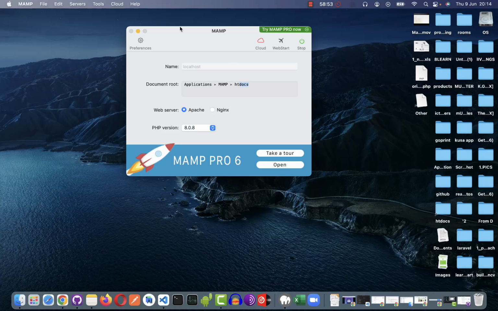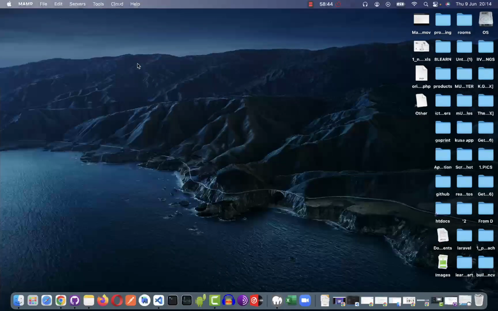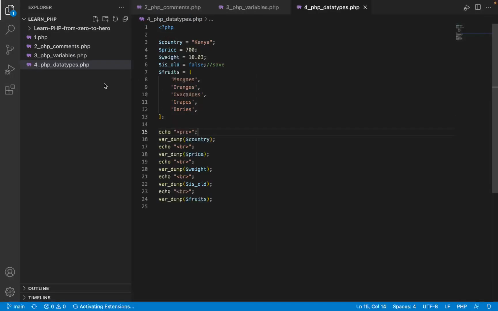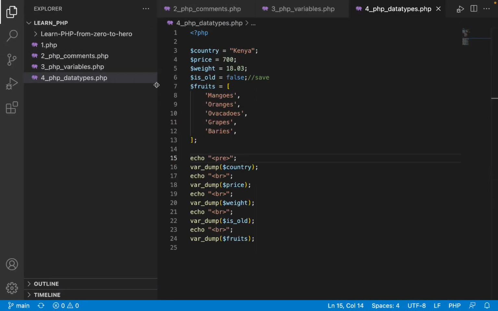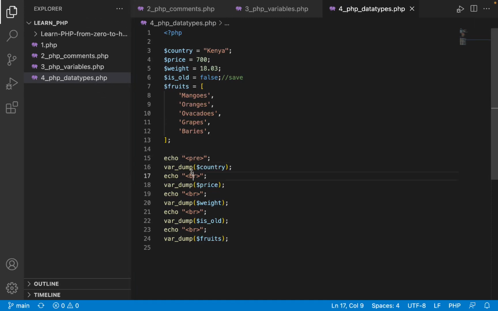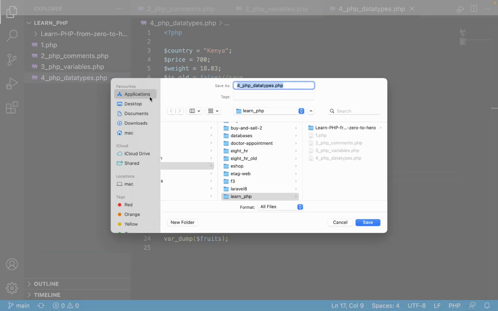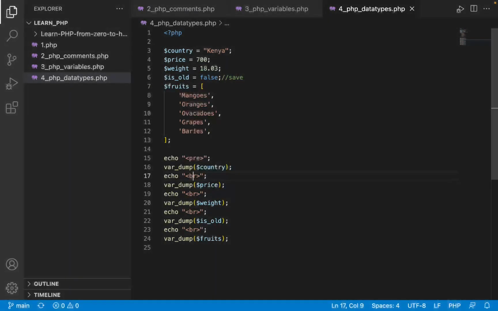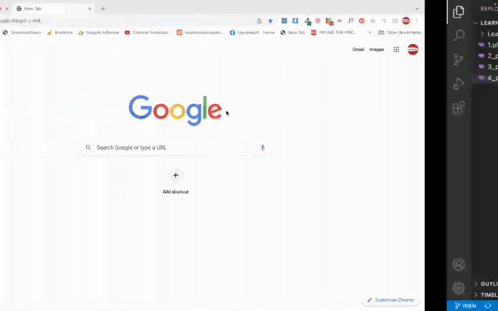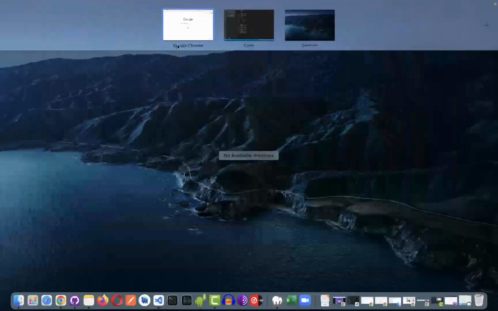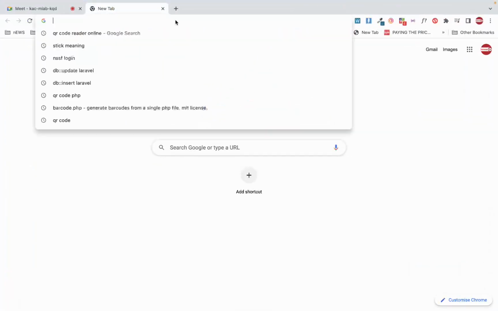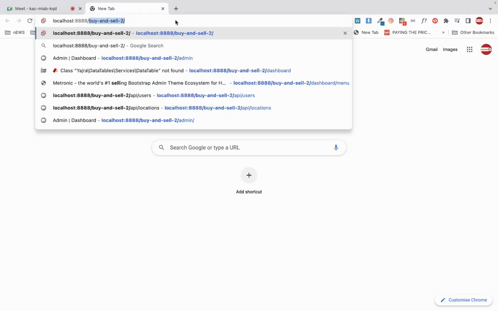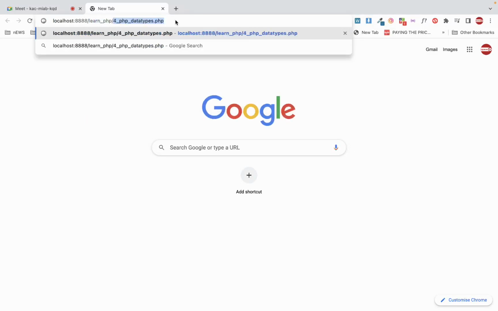After starting that, we're going to proceed and see how we can run a file of PHP. I'm going to come back here to my project and run at least one file, so that we make sure that we're on the same level. I'll copy the name of this file, which I can get by pressing Ctrl Shift S, so that I should be able to copy it. Then I'll open my browser, and I'll type localhost slash learn_php, and then slash the file name.